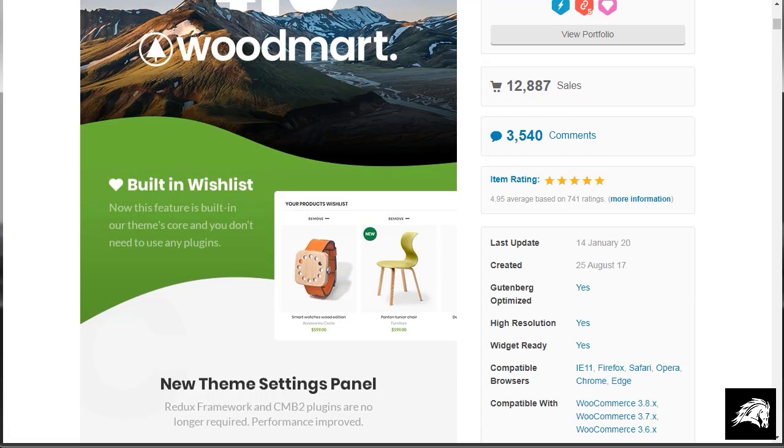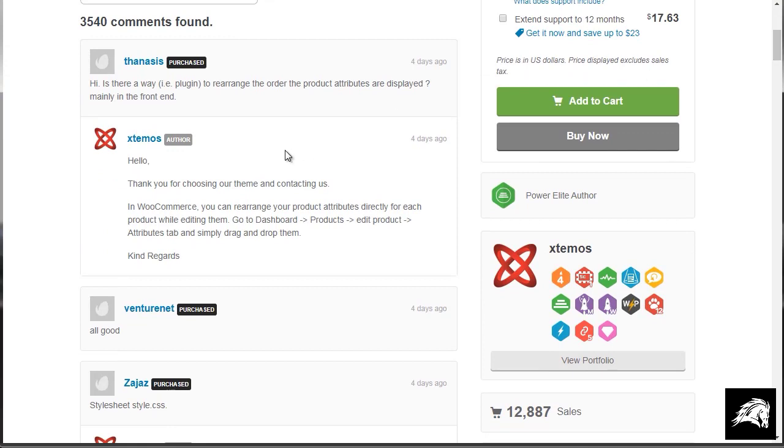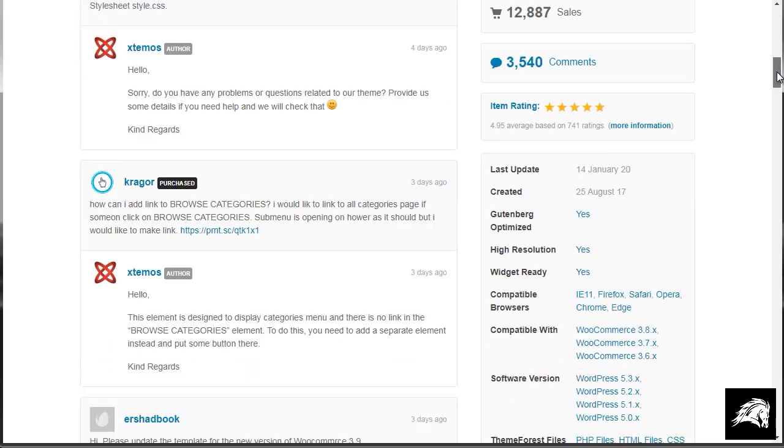Beyond the sales, if we take a look at the comments, what we're looking at is, are the questions being resolved and responded to? It says here, is there a way to rearrange the order of the product attributes? And the author has responded during the same day. That's a good sign. Sometimes you might find a theme that is being sold, but the author's not responding. That's a problem, because if you run into a problem and the author's not communicating with you, then you're going to run into that roadblock and you'll lose some money. So that's why I say find a theme that you like and do some due diligence.